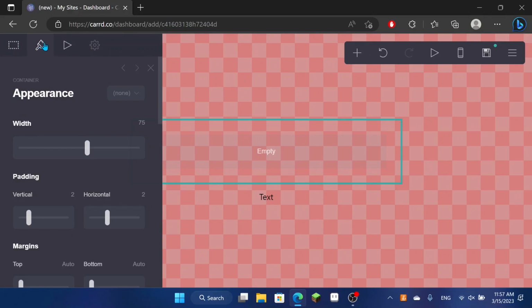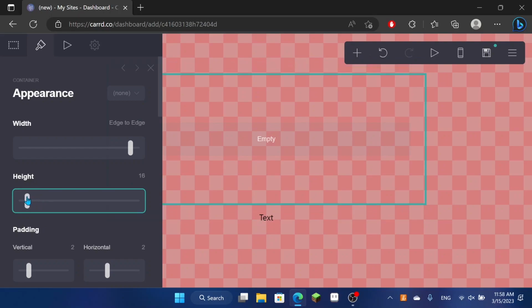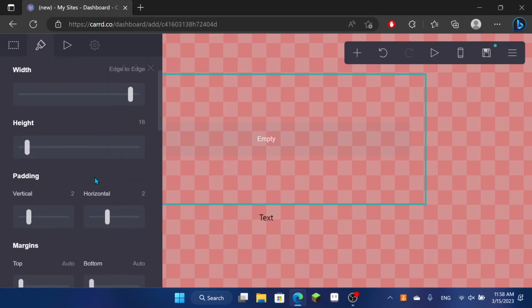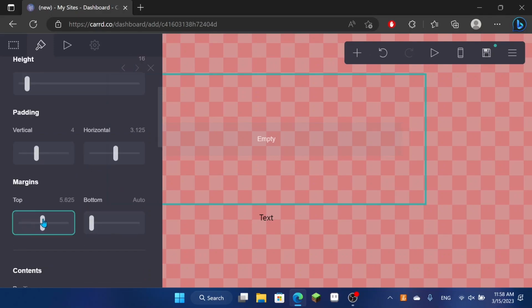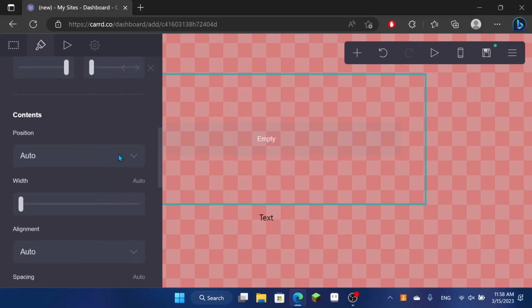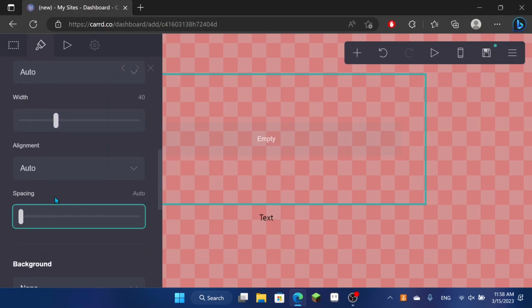So for this example, I'm going to start with some text, but first we're going to style the container. If you go to this tab here with the paintbrush, you can change the appearance of the container. You can change the width of it, you can change the size of it, the height. Let's make it 16 tall, that's the height. And you can change the padding on it too, as well as the margins. And as you see, you can drag these sliders or you can enter in a specific number. You can also align the contents in a certain way. You can make the width of the contents a certain width. And you can also change spacing.